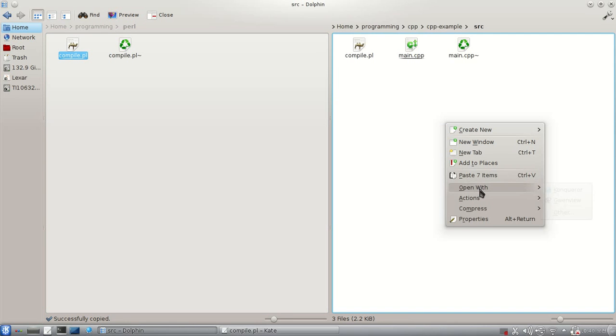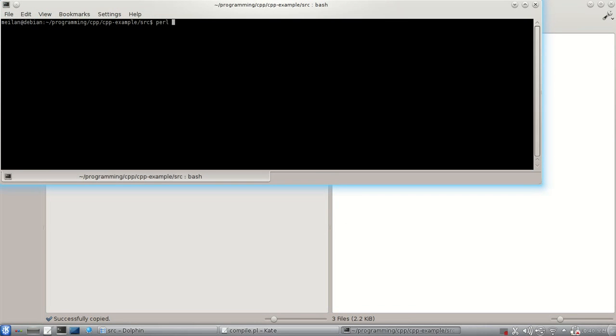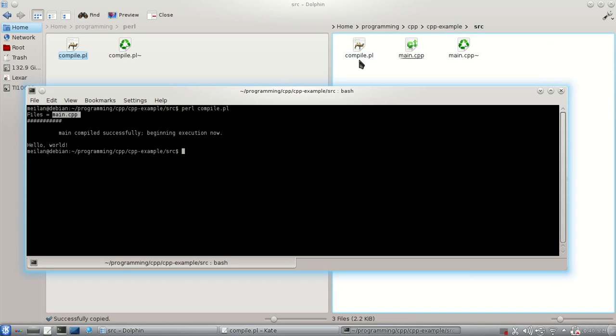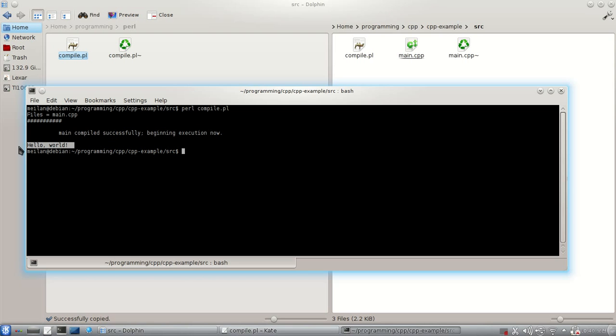Alright, we're going to open a terminal in this directory. Then we're going to tell Perl, hey, execute that program, compile. Okay, see, so we have main CPP. Notice it did not pick up the compile Perl program or the backup file. This is the only one that we wanted to compile with. Main compiled successfully. Begin executing now. And it was just a simple hello world program, just a little output statement. This is just to let you know that the program worked.